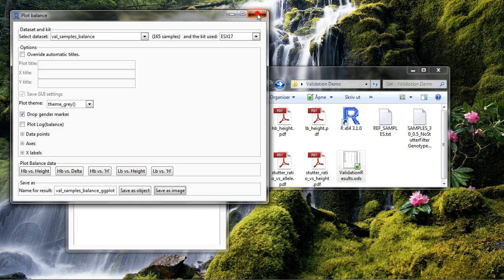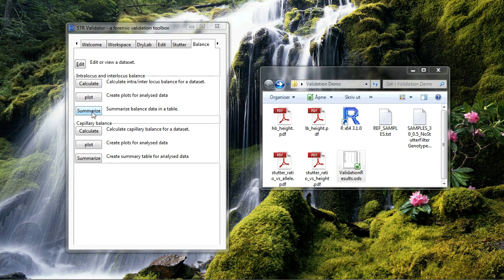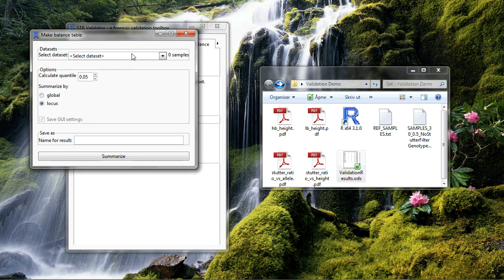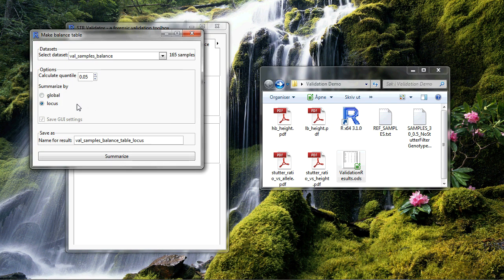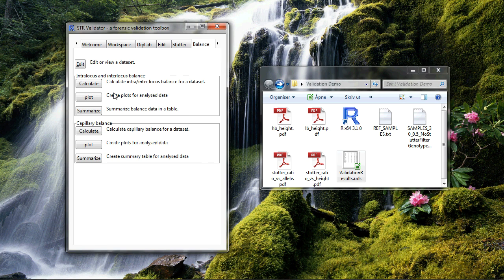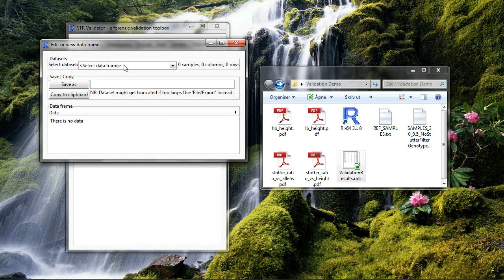Okay, so I close this window. Now we can summarize the data. Select the balance result. In this case we want to calculate the lower bound, so we calculate the 5th percentile. That means that only 5% of the data lies below the calculated value. And we calculate on a per locus basis. So summarize. Now we can look at the data.